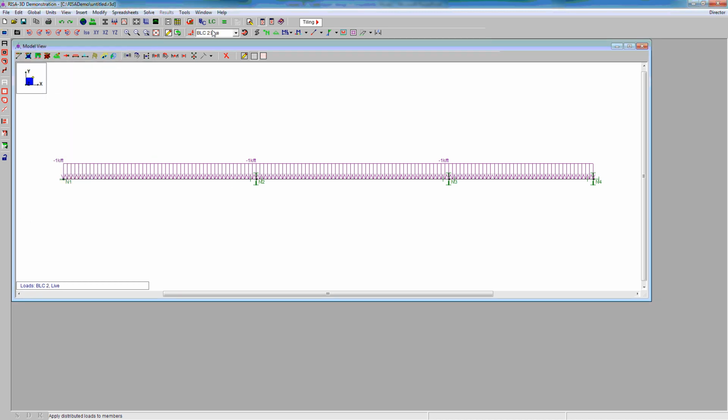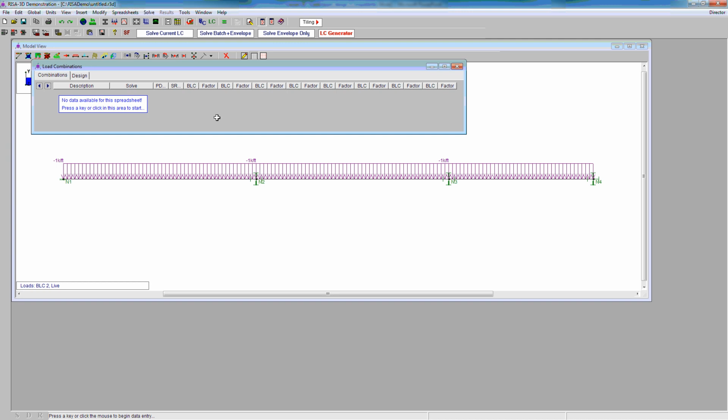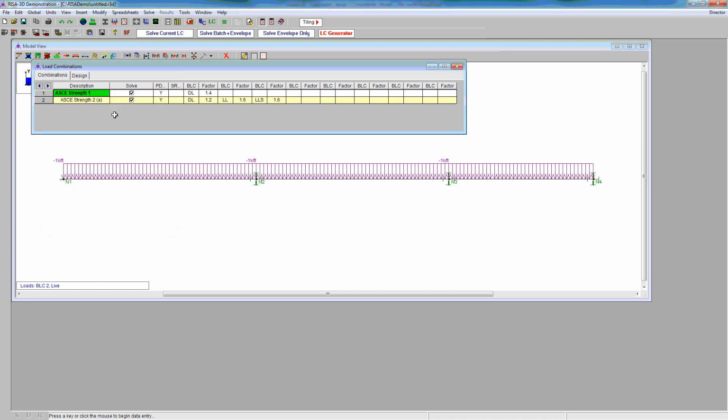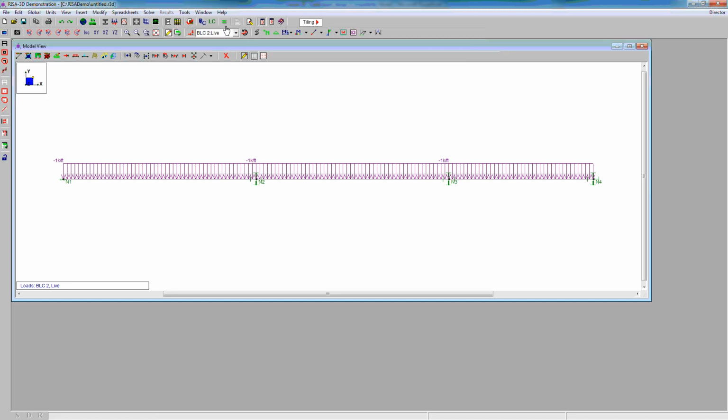Now we do our load combinations. And in load combinations, we're going to generate the load combinations using ASCE 7 strength, the 2010 code. We don't have any roof live load, snow load, or rain load, so let's get rid of those. Generate our load combos, and we got 2 of them. Great. Next, we solve the problem.